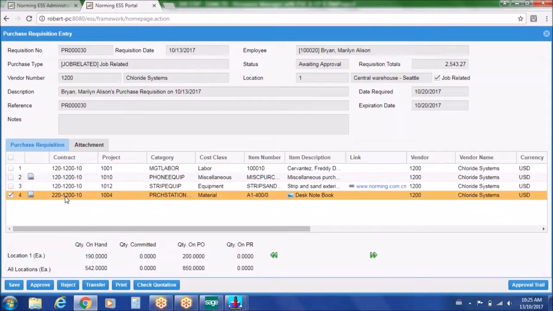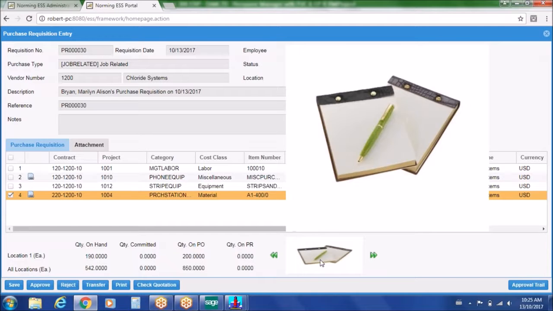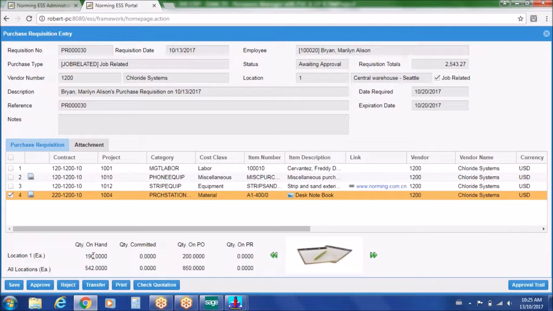And as we're choosing the items, again, we notice that the picture for the catalog item pops up with the information about what's on hand at the location you want to receive it into, but also for all locations. So all this information is visible online during the approval process.